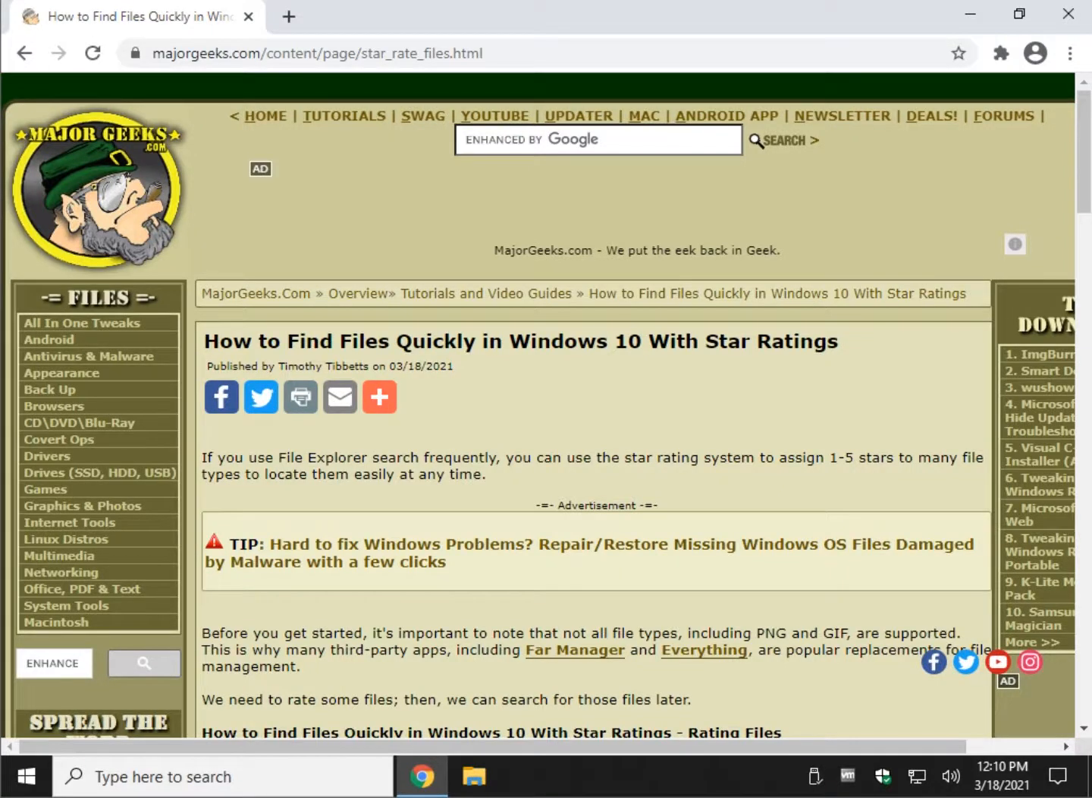Today we're going to show you how to find files quickly, usually, sort of, in Windows 10 with star ratings. The way you do this is you're going to star files from 1 through 5, and then you can actually search for files with stars 1 through 5.